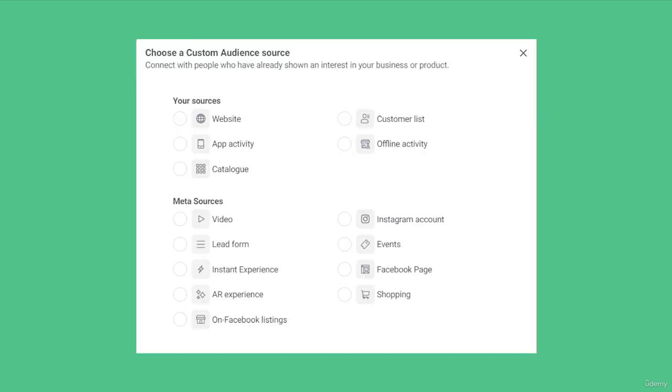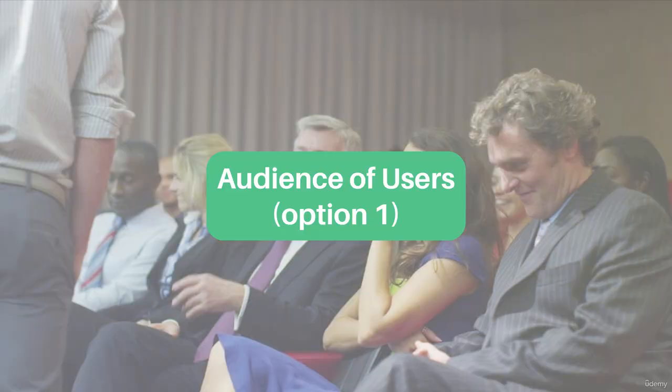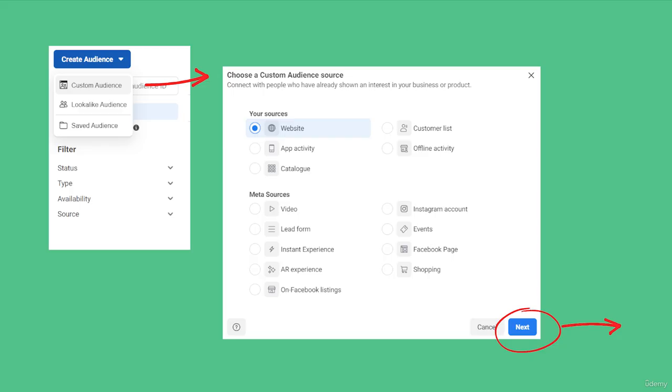Types of user audiences: site, actions in the application, catalog, list of clients, offline actions, video, lead generation form, instant experience, shopping, Instagram account, events, Facebook page, ads on Facebook. Audience of users. If we select this tab, the following window opens. Select site. First, the audience of users is the audience that visits your site.